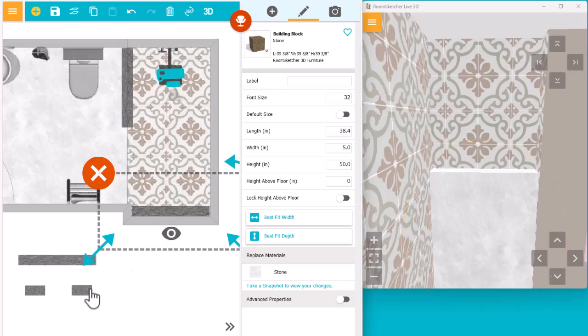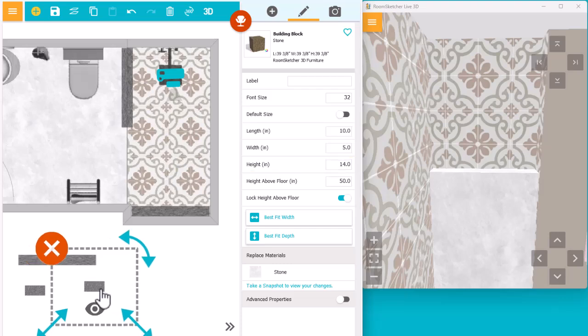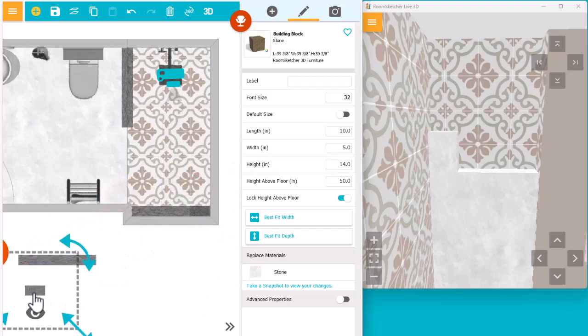These 2 blocks will be the sides of the niche. They will sit on top of my lower block, so I've set their height above floor to be 50 and locked it. I set their height to be 14 and length to be 10. Now I'll drag them into place.